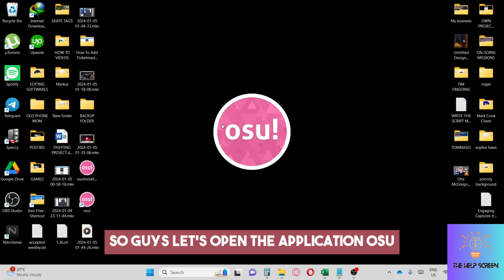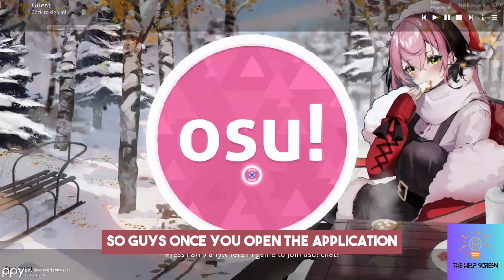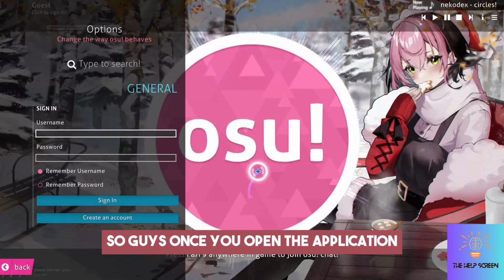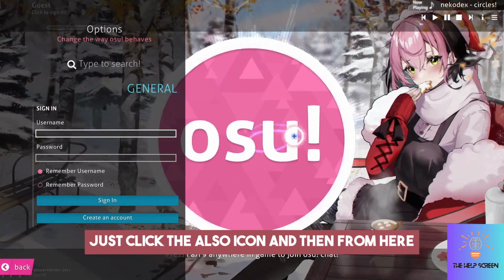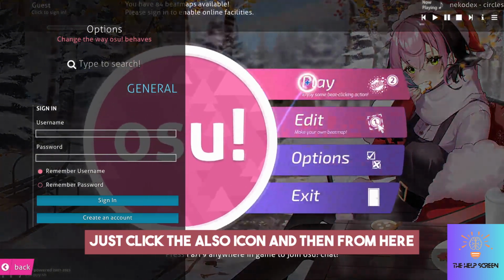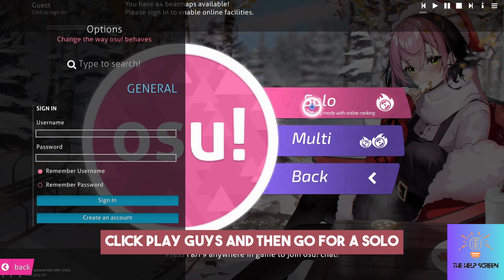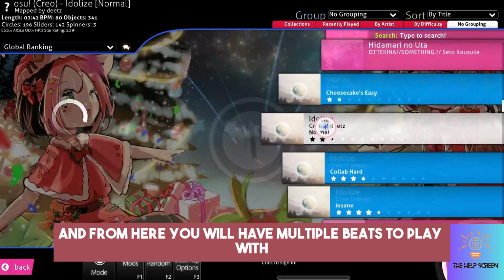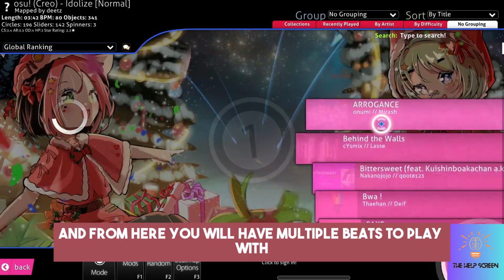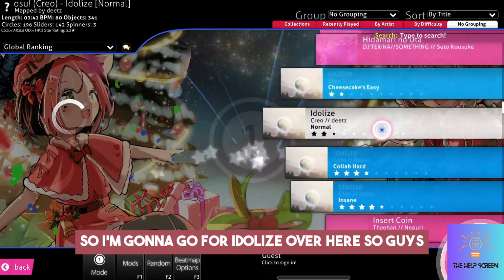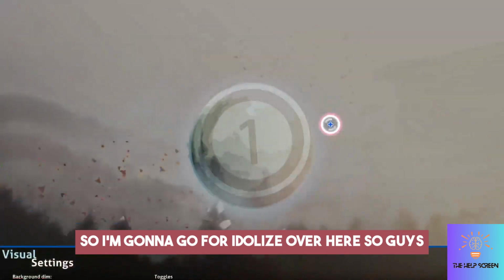So guys, let's open the application osu!. Once you open the application, just click the osu! icon, and then from here, click play. And then go for solo. And from here, you will have multiple beats to play with. So I'm going to go for Idolize over here.